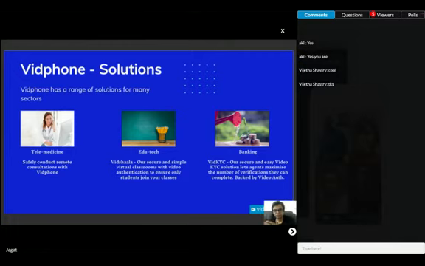With Vidphone, we want to empower with specific use cases and features to handle different scenarios. Three of the most important sectors today in India and globally are telemedicine, edtech, and financial services, banking.